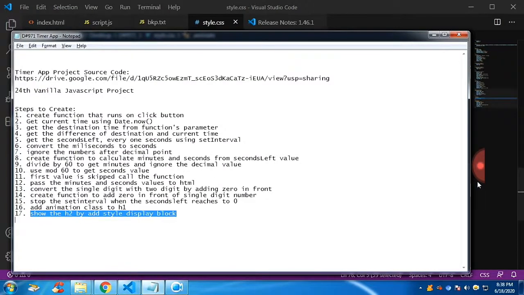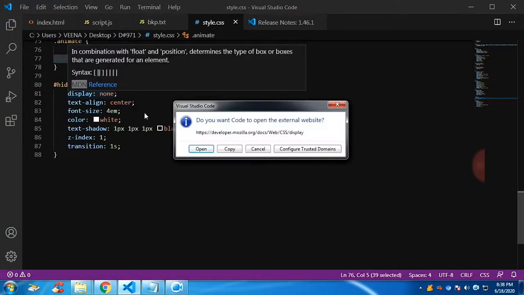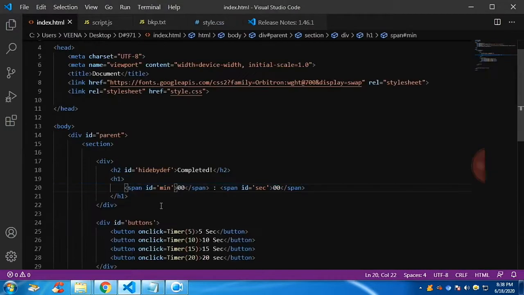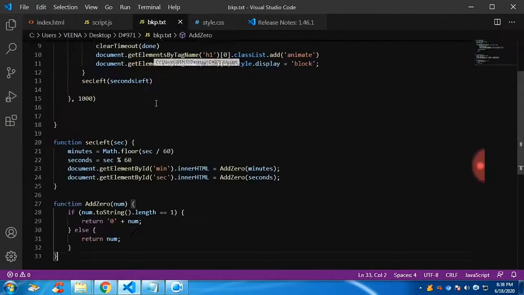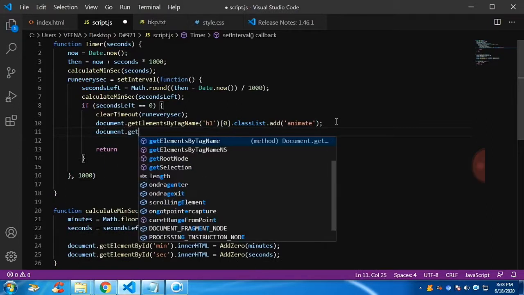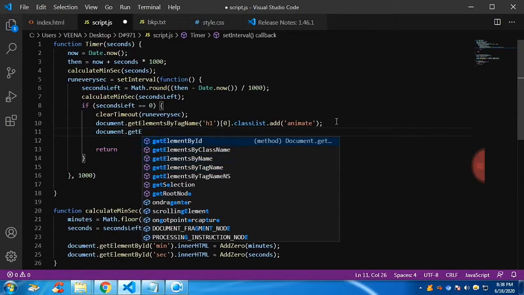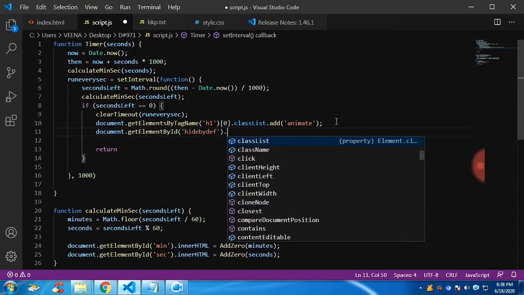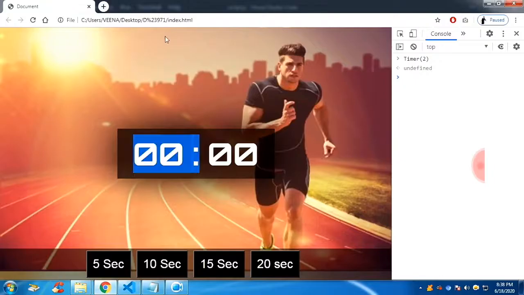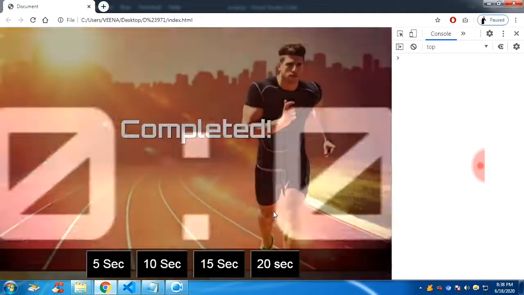Now once it reaches 0, we are going to show the h2. Since the h2 I have styled with display none, I have to make it display block. So we can call the h2 with the help of id, document.getElementById, pass the id, and add the style property display, and make it block. Pass it in quotes. Now it would work. If it reaches 0, the animation would be applied to the heading and the completed text shows up.